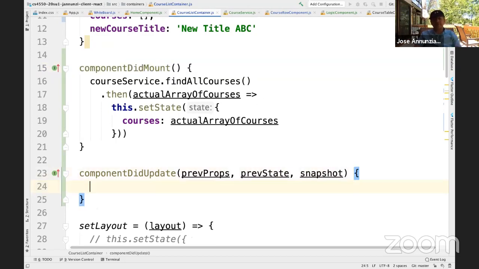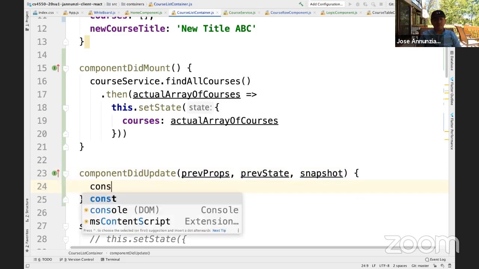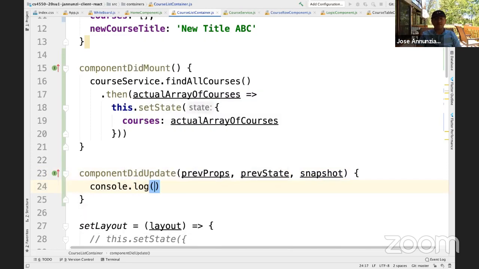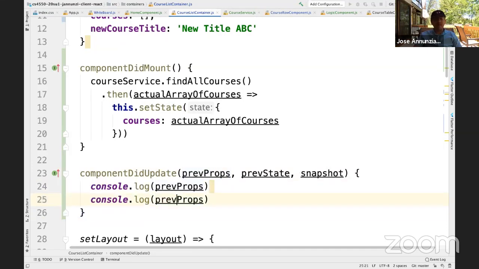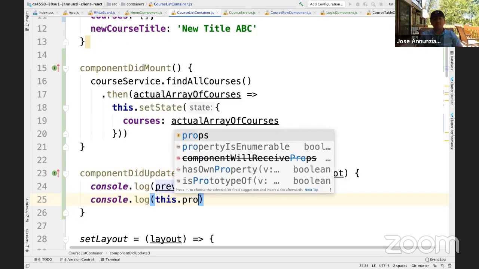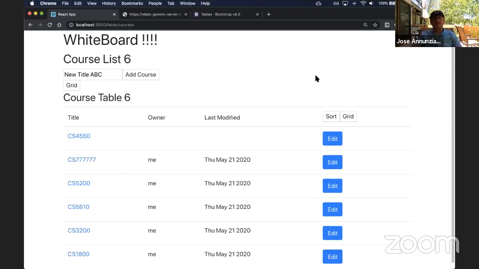And so what we're going to do is console log. Let's take a look at the previous properties. What it gives you is the previous properties, so that you can compare them with the current properties, to see if they have changed at all. So let's print them both. Let's print the previous property, and let's print the current property, this.props.